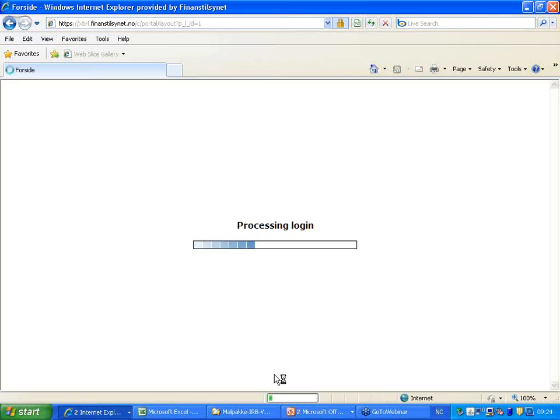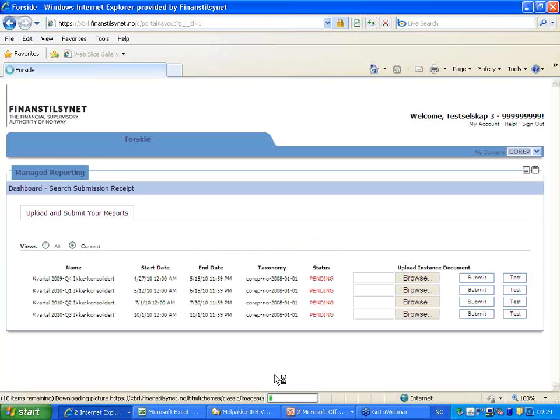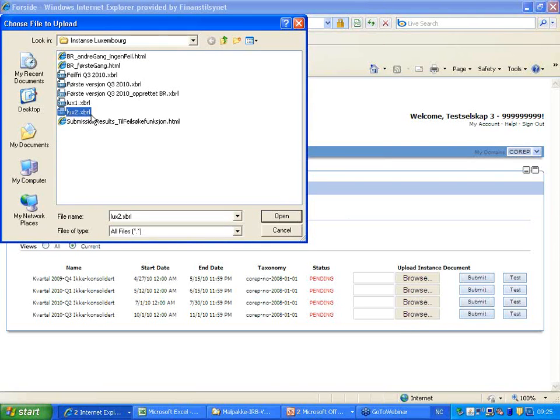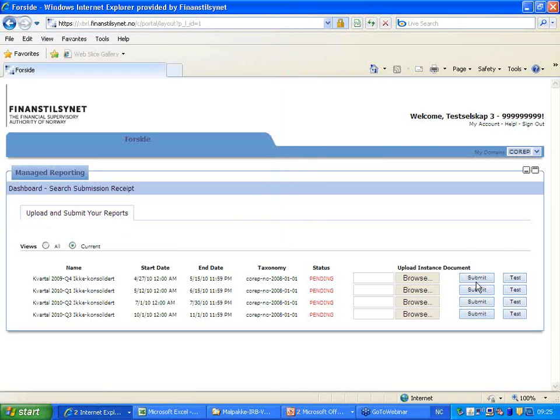When a reporter logs in, we can choose if we want English or Norwegian, and since I'm here today, I'm choosing English. Reporters, of course, will have everything in Norwegian. So if I want to submit the file I just generated, I have to choose the right file to send in. The one I generated was Loops 2. This one.